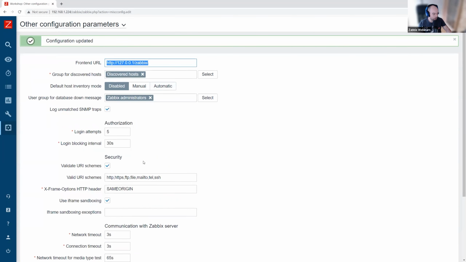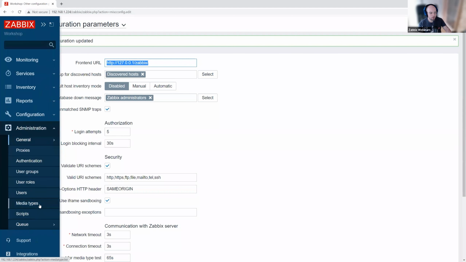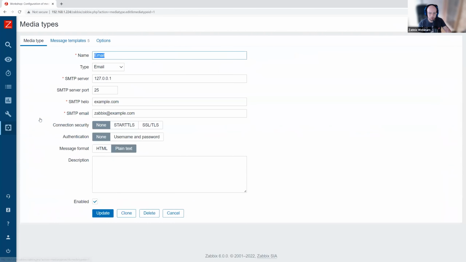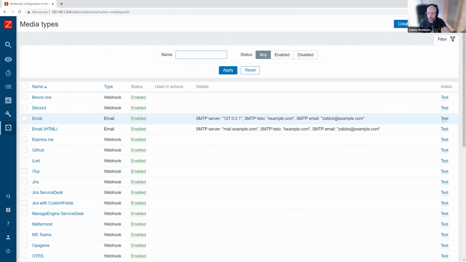Once we have done this, Administration, General, Other, provide the front-end URL. After you have done that, navigate to your media types and find your email or email HTML. Both should do the trick. Or you can also create a new media type of type email. This is what matters. You need to configure the SMTP, so the email server configuration here. And then you can also click test on the previous page to test it. So for email, you can click test here, right? And then you will be able to test it.